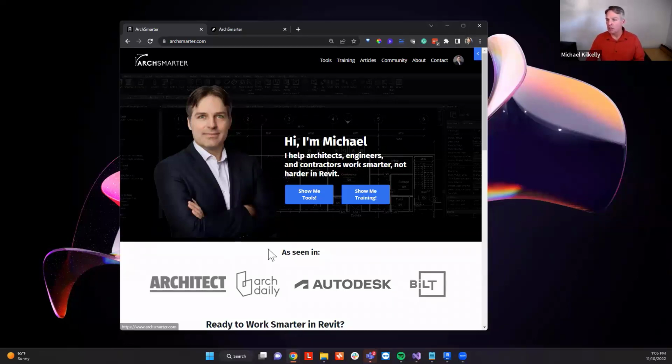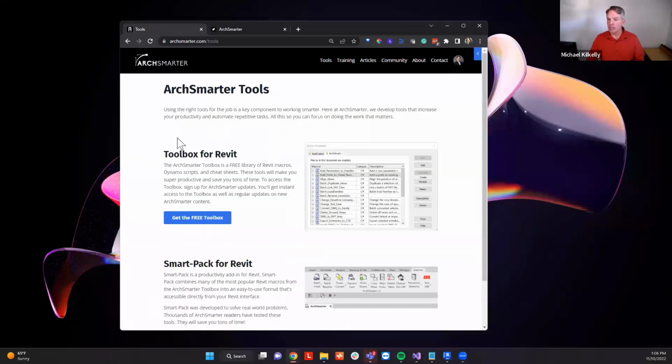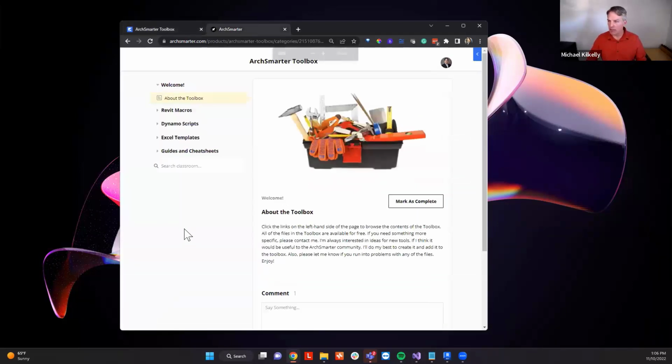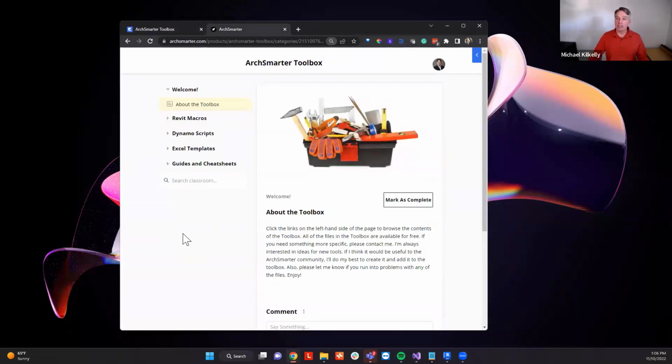So if you're on archsmarter.com, you can go to Show Me Tools, and the first item right here is Toolbox for Revit. And it's actually, I'll show you it in a second. It's a free resource library, where I've collected various project tools that I've built over the years. And it's just a quick registration. You can enter your name and your email, and that will give you access to something that looks a little bit like this. So this is the toolbox itself, and there's kind of 4 pieces to it.